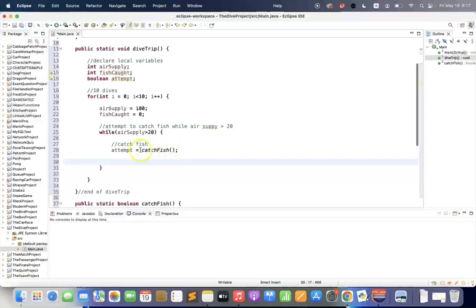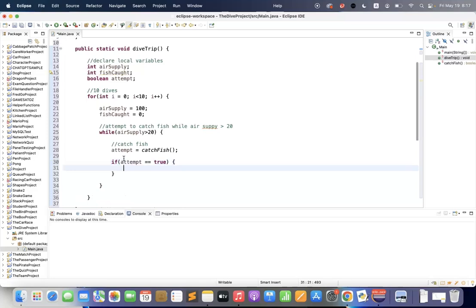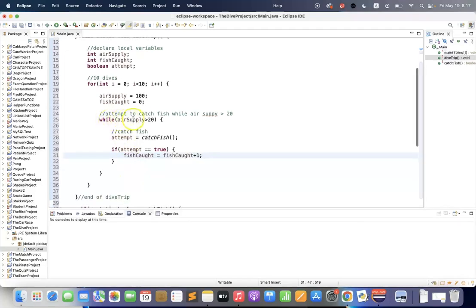Okay, so now that we've called a function, it's returned some data that we've grabbed. Let's now look at that data. If attempt is the same as true, it means we caught a fish. So let's update the fish caught variable. I'm just going to add one to fish caught. Okay. So while the air supply is greater than 20, we're just going to keep trying to catch fish. And every time we are successful, we're going to add it to the basket.